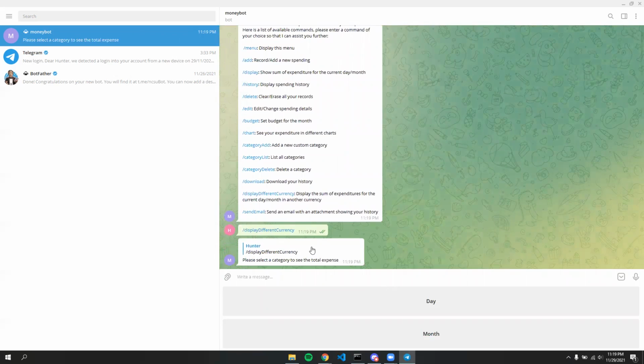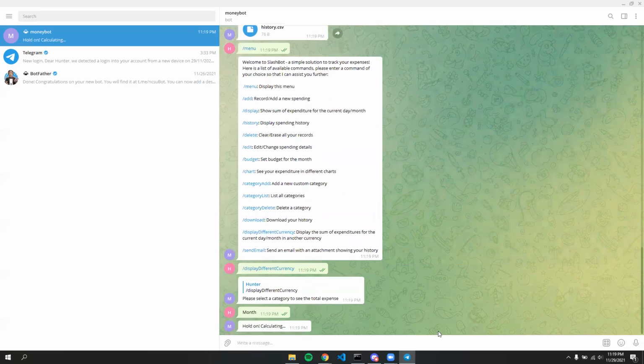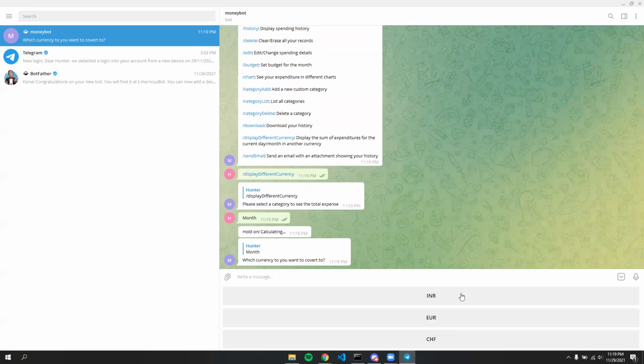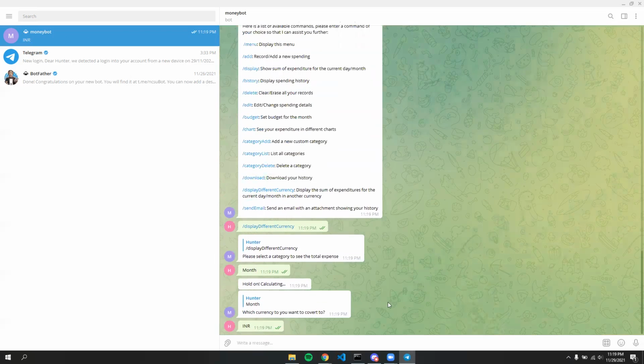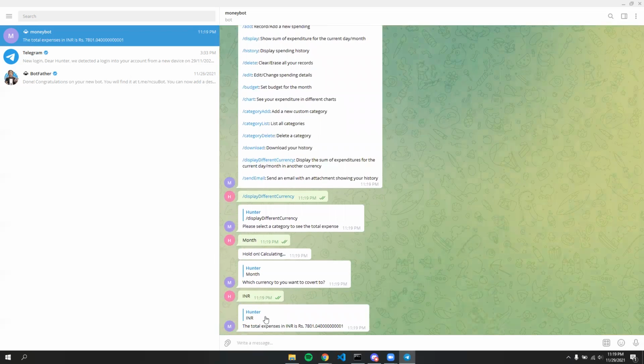The next will be display different currency. After looking at display different currency, we'll select for the month. Which currency do you want to convert to? We have three options, that is INR, Euro, and CHF, but let's go to INR. So we can see that our total expenditure at this point of time is 7,801 Indian rupees. We currently have support for these three, but support for more currencies can be added even further. So these are the two major things.